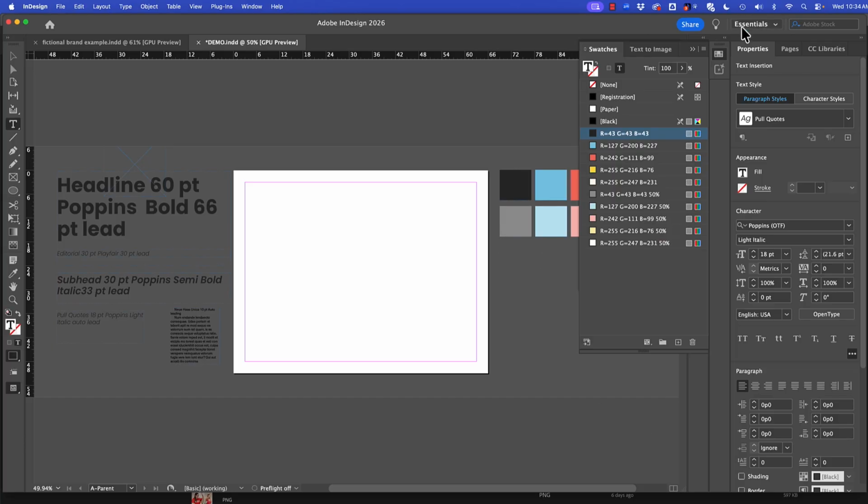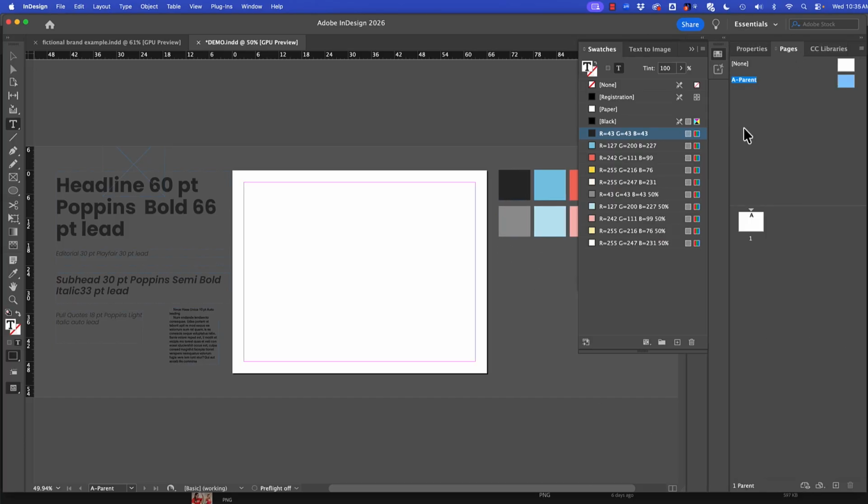So let's dive into how we start building our parent page template. So we've got all of our styles, our elements, we're ready to go. Now, also, as I start designing, I typically have some inspiration or sketches ready to go. So our very first parent page is our A parent. And this is the page that all other pages will be built off of. This is like grandma, she's in charge.